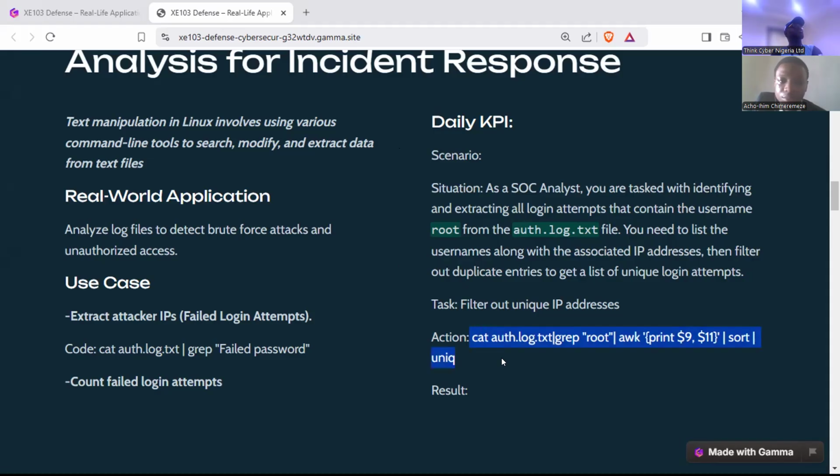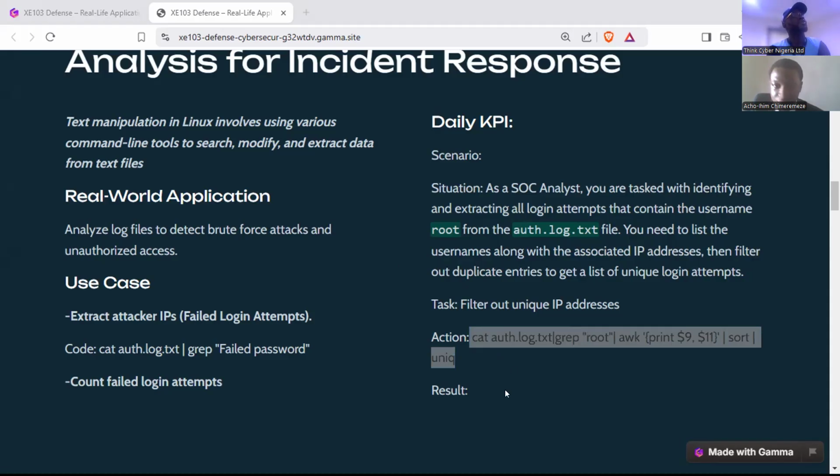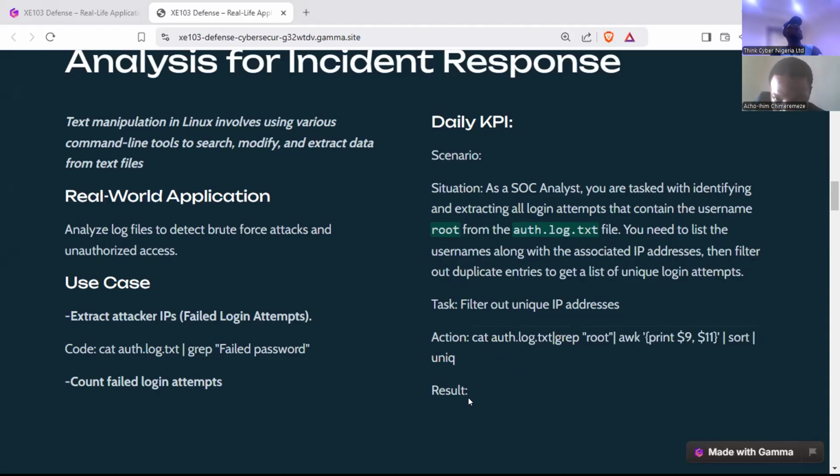No, no, no. Can you have a screenshot of the result? Should I just screenshot the result? No, you don't have the result on the slide? I didn't do it on here because I wanted to perform it. Yes, because I wanted to perform it. Okay, all right. Let's see it then. All right.